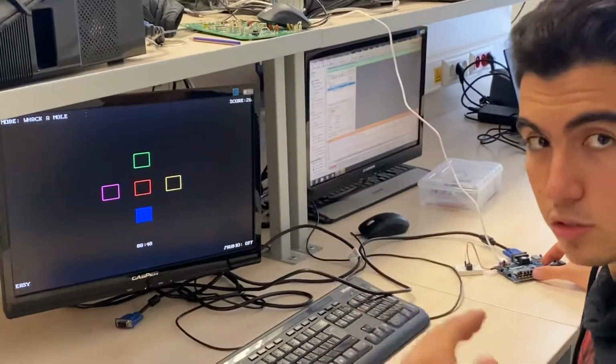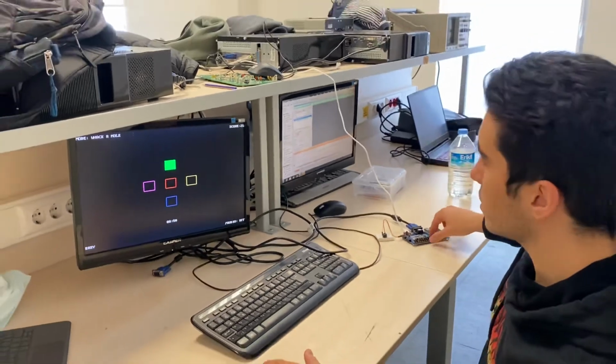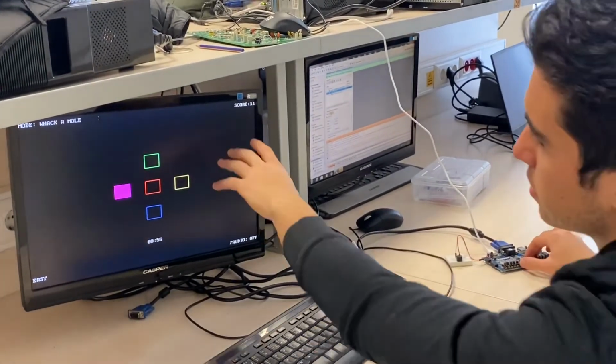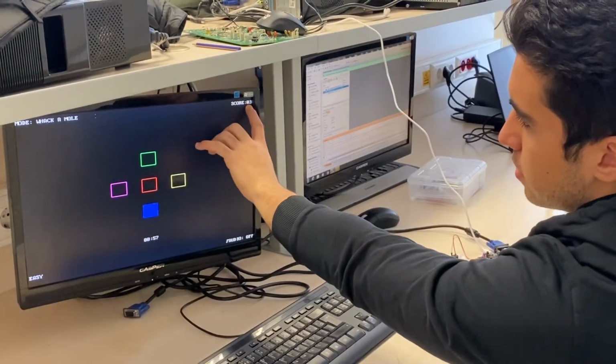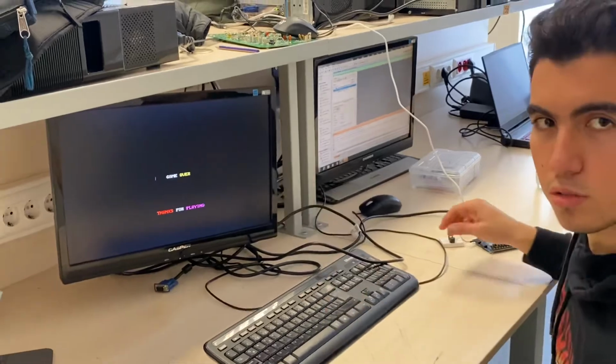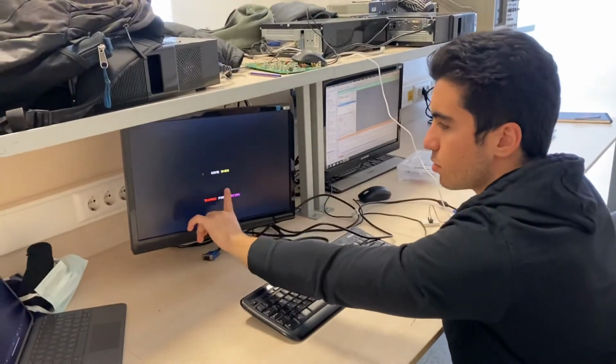I caught 16. If I lose all of them, you can see it decreases when I catch the wrong squares. Now it's 1. When I decrease it to 0, the game ends. And here is my game over screen.